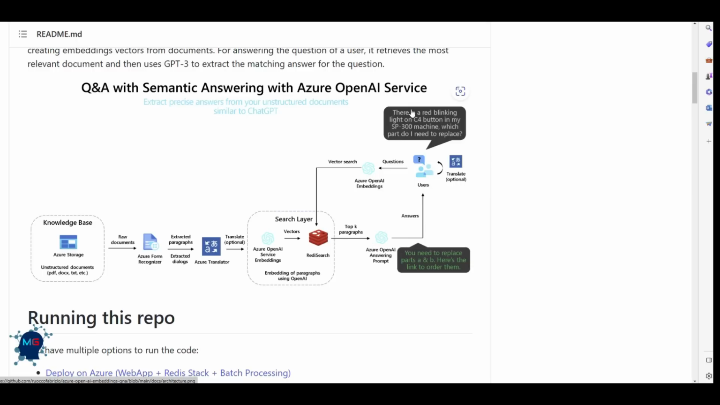For example, here's a very specific question. There's a red blinking light on the C4 button in my SP300 machine. Which part do I need to replace? This is not something related to the web dataset. This is a question from your documents. And then the answer can be provided here because I was able to grab the relevant information from word embeddings. Let me show you in action. That will certainly make much more sense.